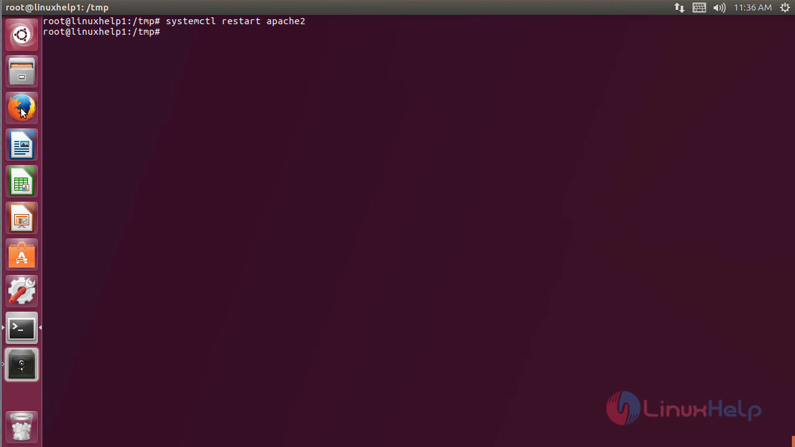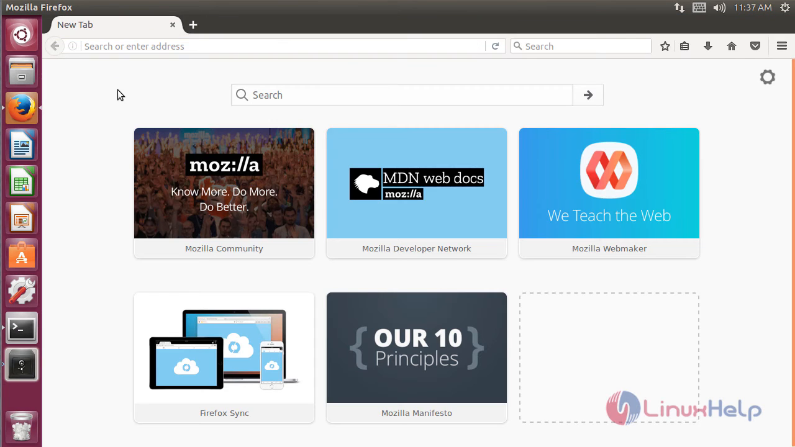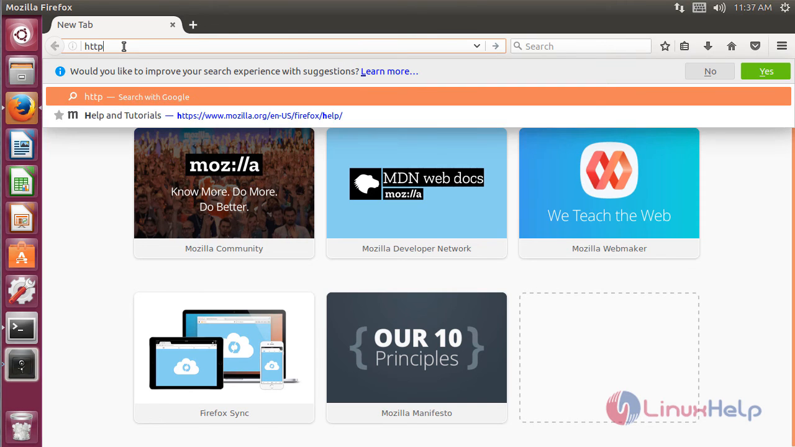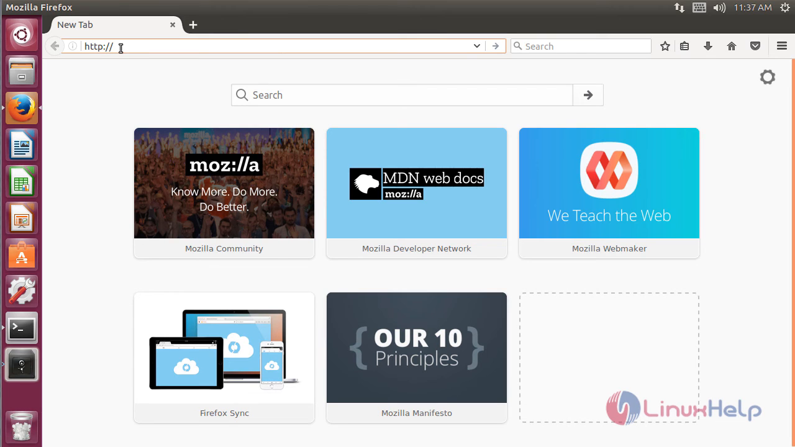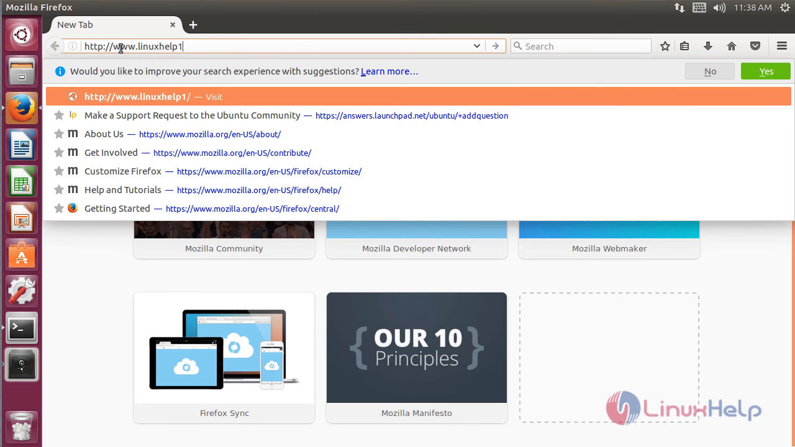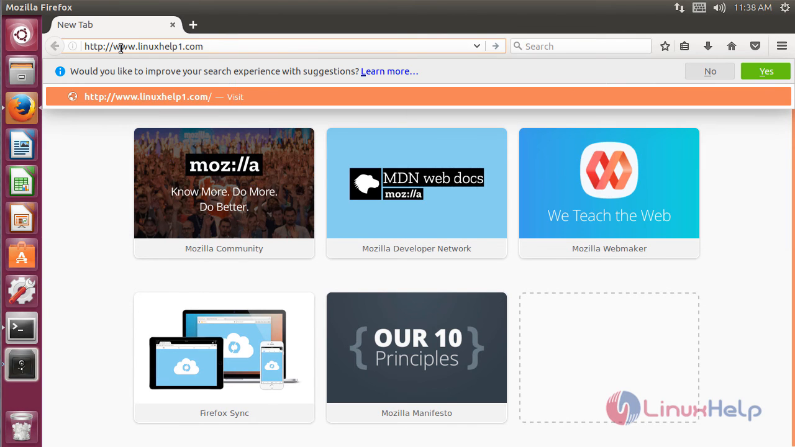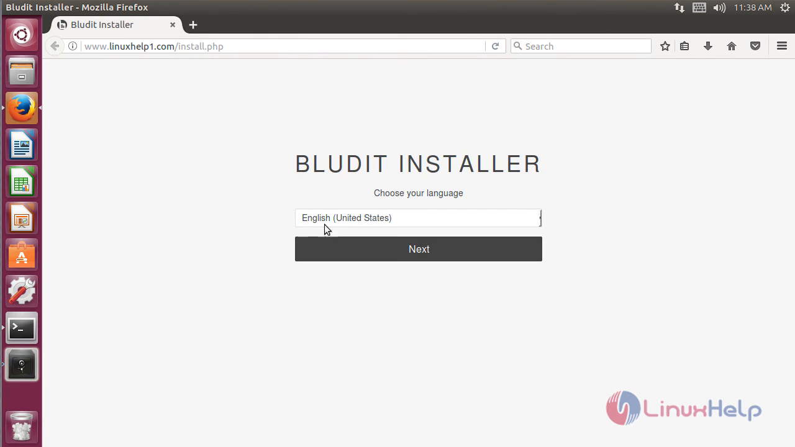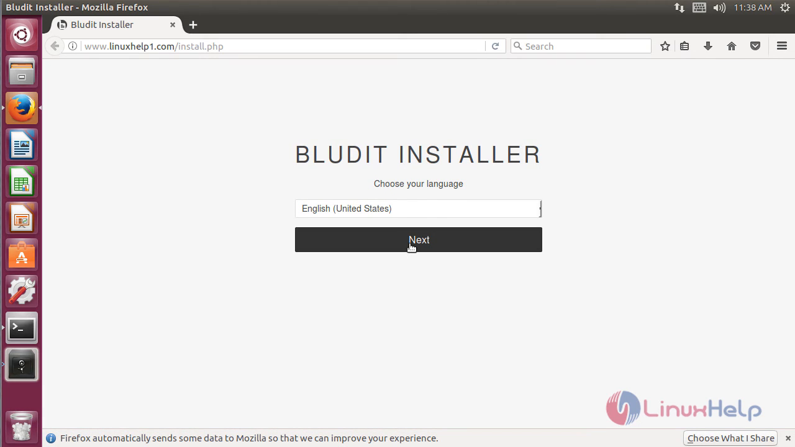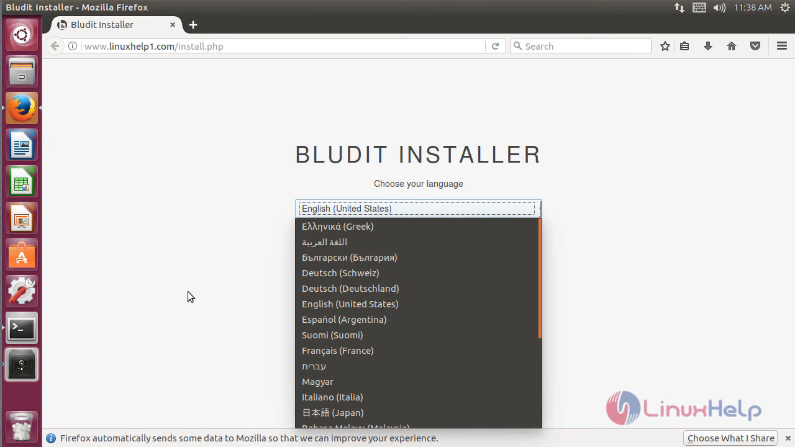Now we have to open a browser. The browser is open now, and then here we can give the URL, and then here we can choose a local IP address or a domain name. I will give my domain name. Then hit enter. The site is loading now, and then here it will ask to choose your language. So we have to click next. If you want to change the language, please click here and then choose your language.